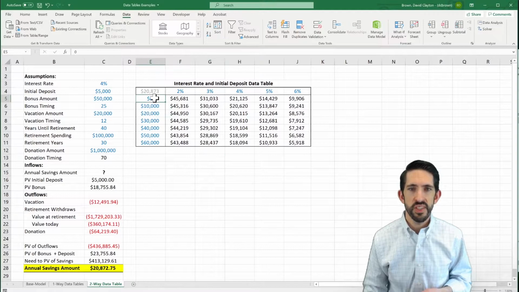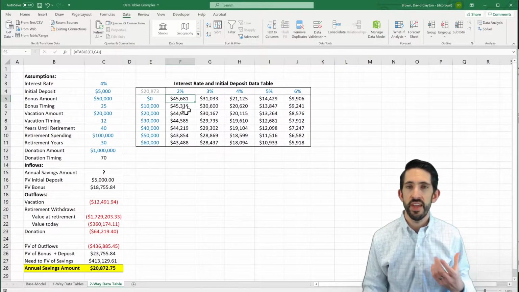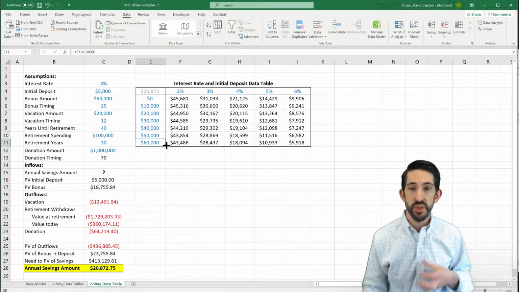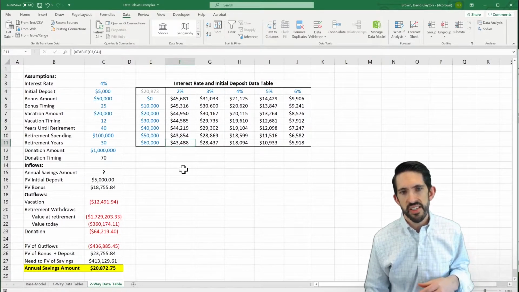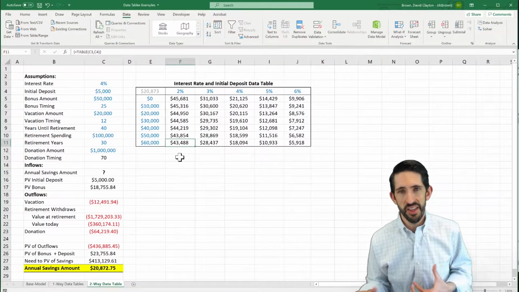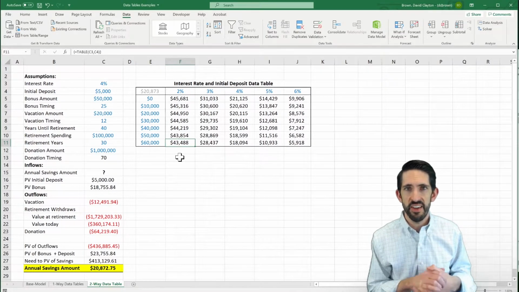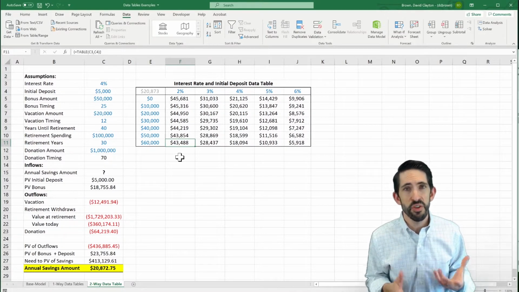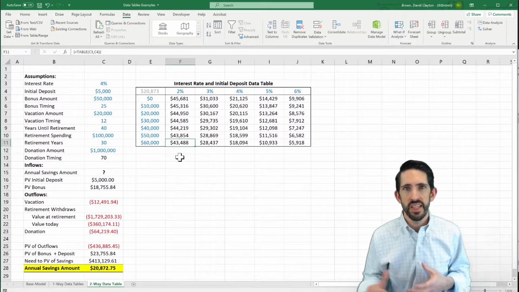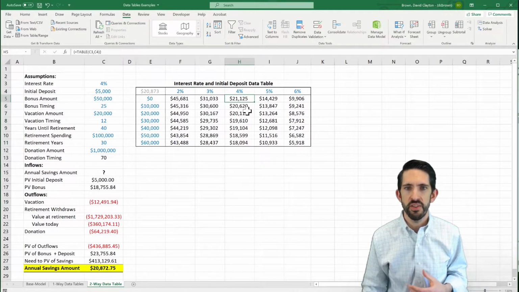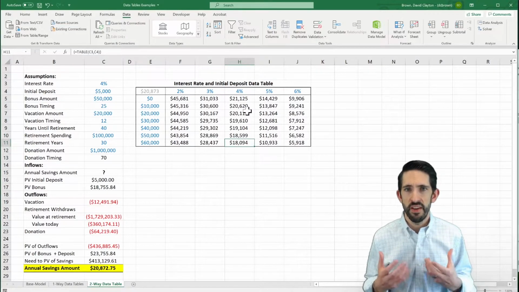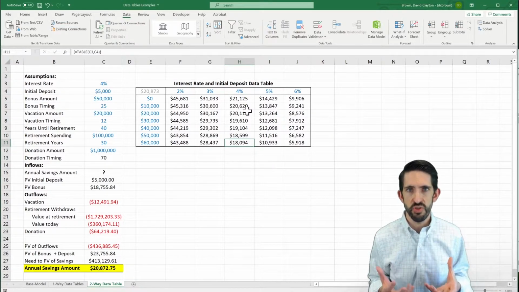If I start with $0, I need $45,000 of savings per year. If I start with $60,000 in my initial retirement savings, now I can save $43,000 a year. So I get a little bit of benefit from that $60,000 I've already set aside, but I'm still really having to save a lot every year. You can see that same pattern as we go down to, say, 4%. You certainly benefit by having more saved, $21,000 down to $18,000, but it's not a huge difference as is caused by the interest rates.